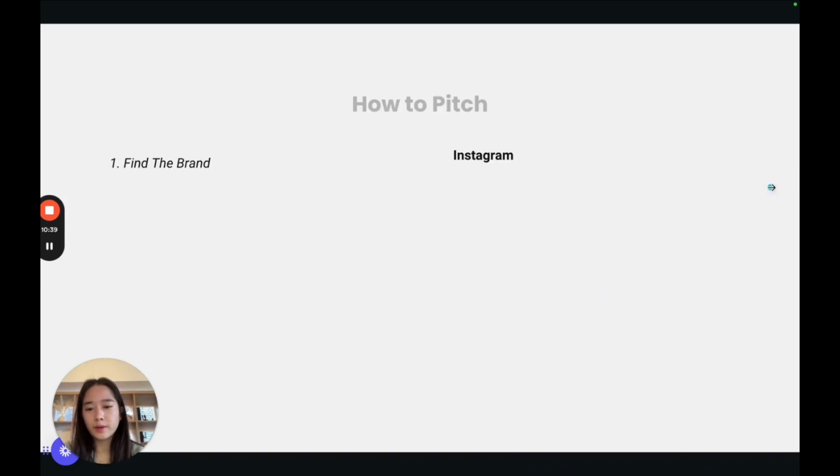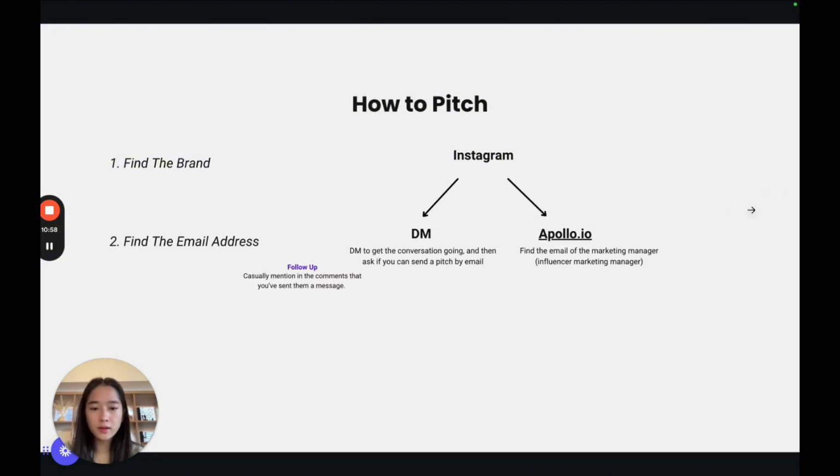Now, how to pitch. First, you find the brand, in the case of Instagram. And then from there, you want to find the email address to send a pitch email to. There are two ways you can do this. One is you just DM the Instagram account. I recommend starting the conversation with something else, like a compliment or asking a question about the product. Then you can ask which email you can send the pitch to. You obviously don't actually say pitch. And the other option is you can go to software like Apollo. Apollo is an example there. I think there's Hunter.io.